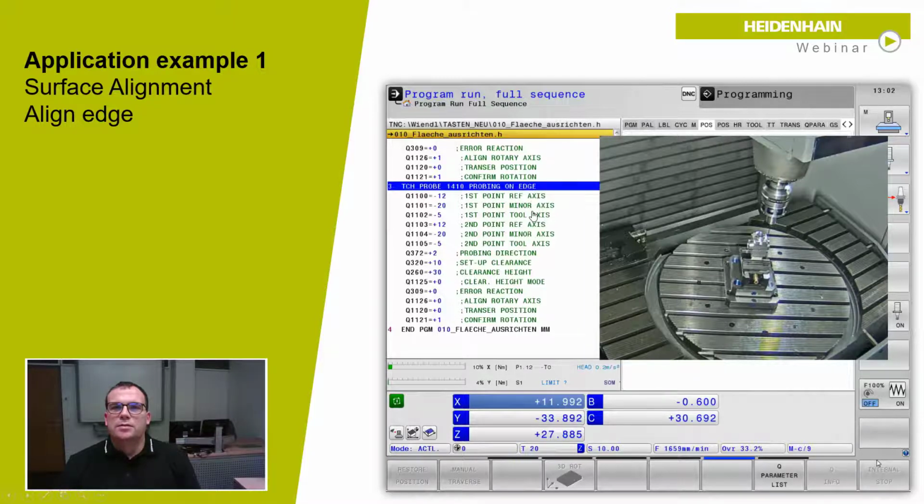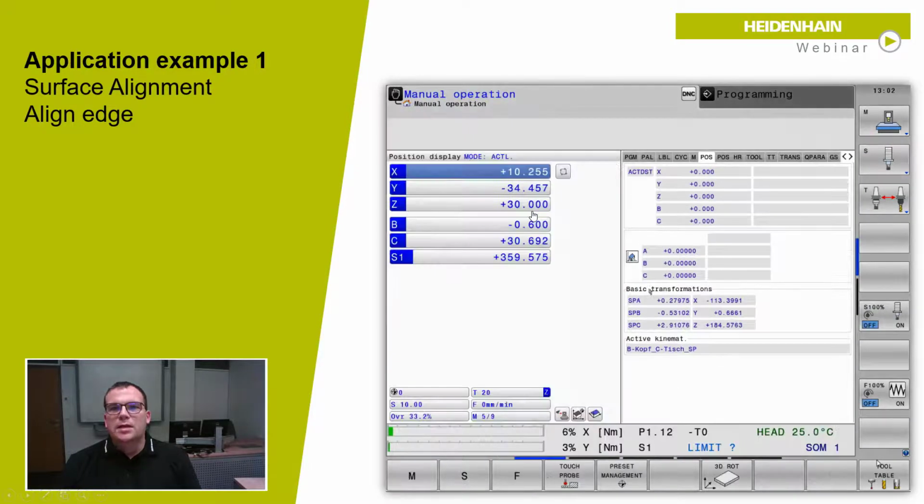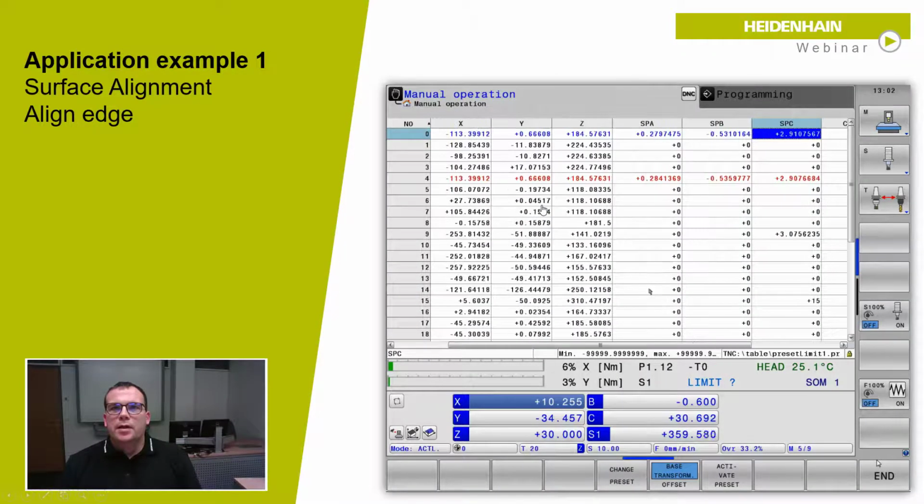So that is the task of these two cycles, and the values are transferred to the preset table, where we use the 3D basic rotation, so the columns SPA, SPB and SPC. Then we can use this 3D basic rotation later on for our machining.